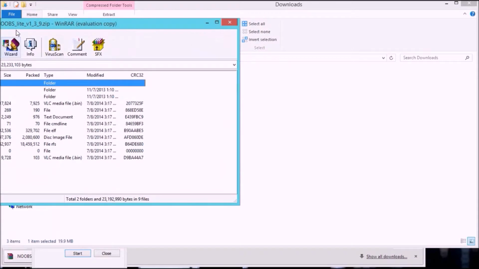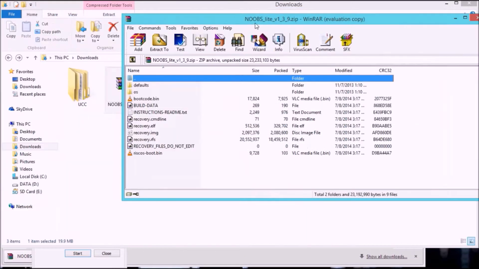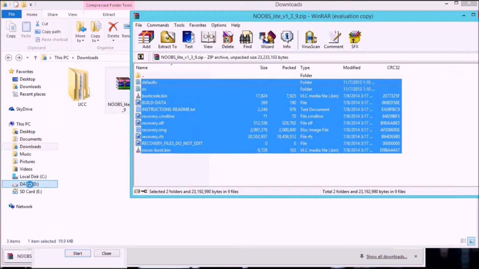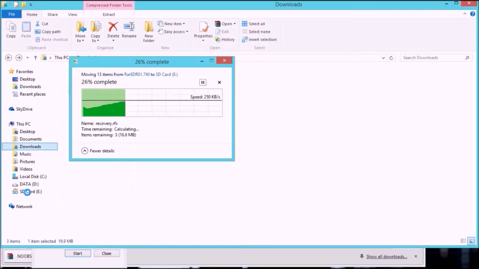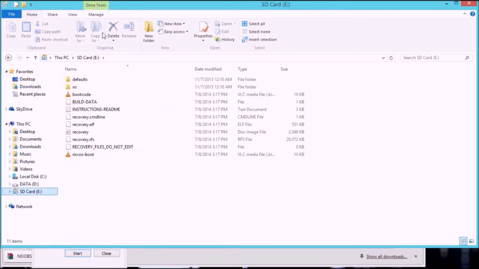I use WinRAR to extract all my zip files. I'm pretty much going to select everything and drag it directly to the SD card. When it's done copying, I pop out the SD card and then pop it into my Raspberry Pi and hook up my Raspberry Pi.